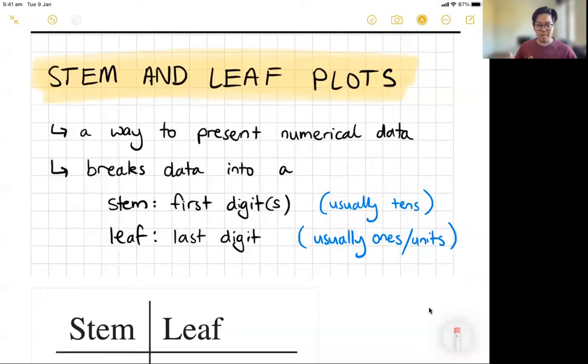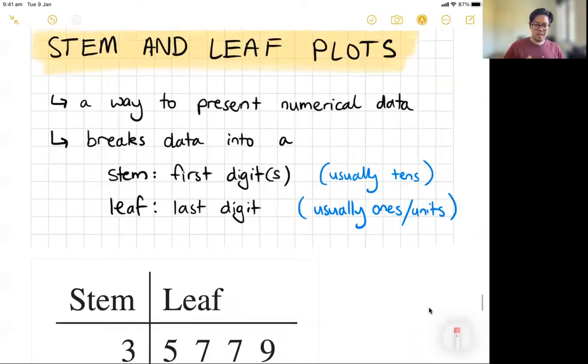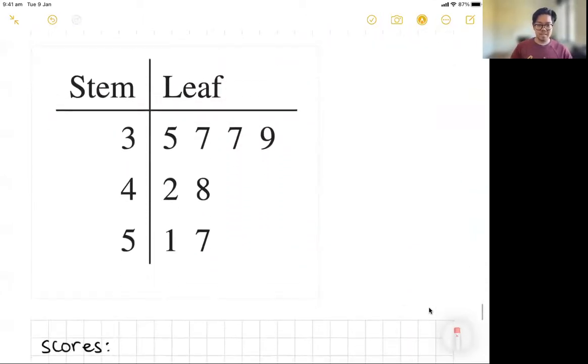Now, how it looks is it breaks your data into a stem and a leaf. Okay, now the stem is normally the first digit. It's usually like the tens column, and then the leaf is the last digit, which is normally the ones or the units column. Right, now I've got just this example here. This is what a stem and leaf plot looks like. You can see your stem and you've got your numbers on the left hand side, and then you've got a leaf and you've got your numbers on the right hand side.